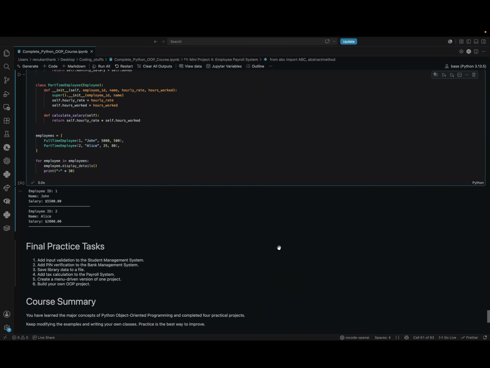Learning OOP is not just about watching videos. The best way to improve is by practicing. Try changing the code, add your own features, create your own classes, build small projects. The more projects you build, the more confident you will become. Don't worry if you make mistakes. Every programmer learns by fixing errors.